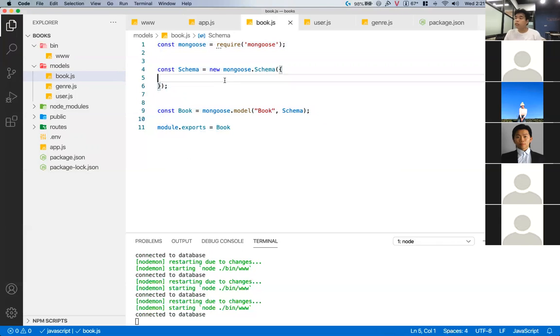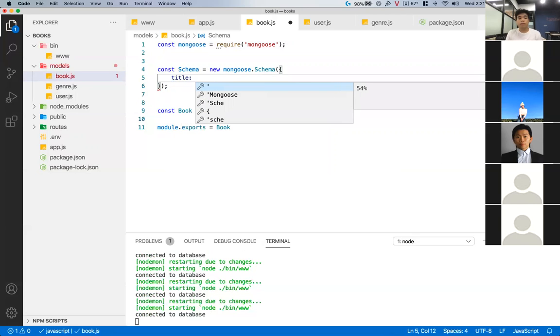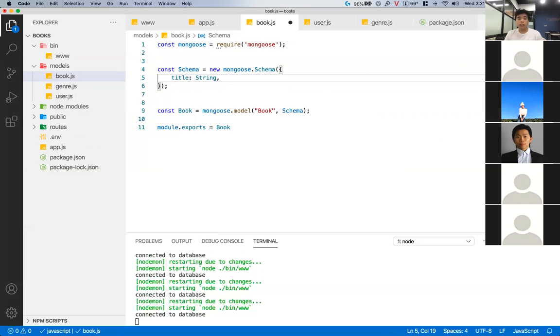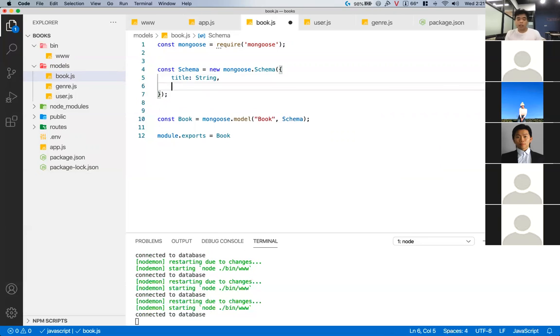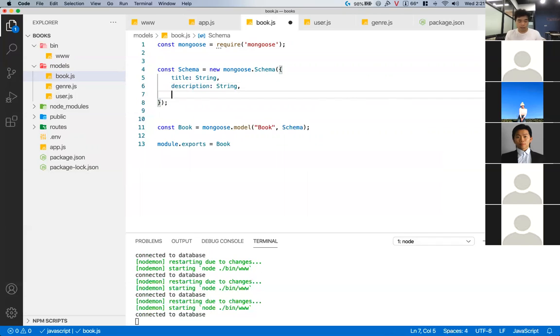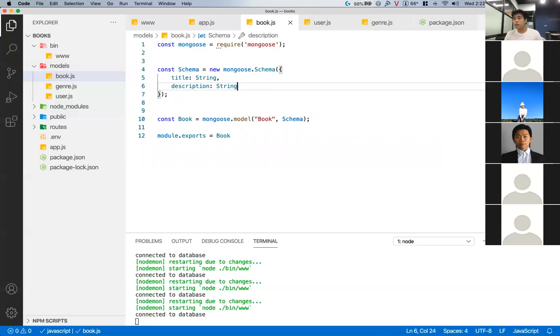We add fields into our models. So for example, for book we have title, and we have string. The data type of that field could be string here. So it's the simplest form of how to define a model. We can have description, also string. But here come the problems.